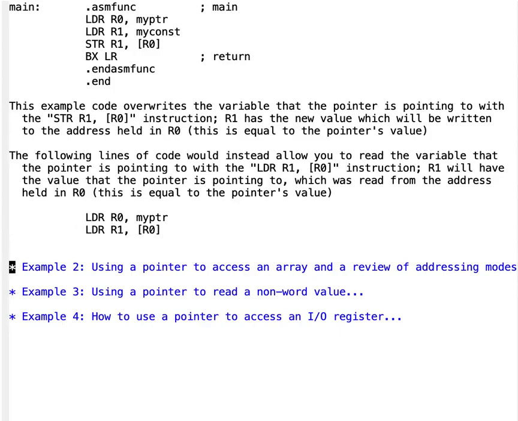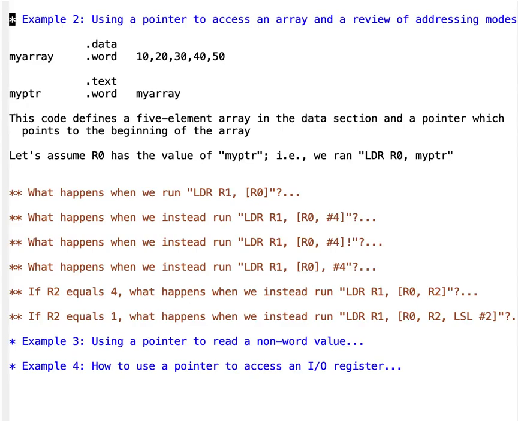Okay. Our next example is going to be a little more sophisticated. What if we use a pointer to access an array? And we'll also demonstrate the different addressing modes that we have. These are all indirect memory addressing modes because we're using an address from the pointer to access some part of the array. So we have the array and data memory.